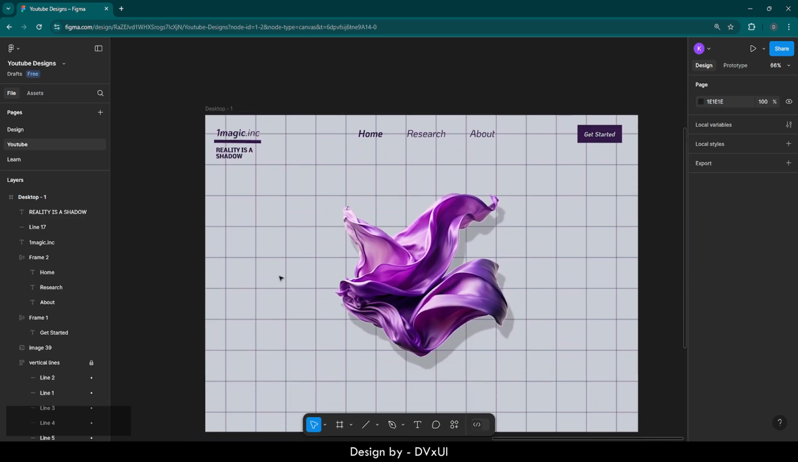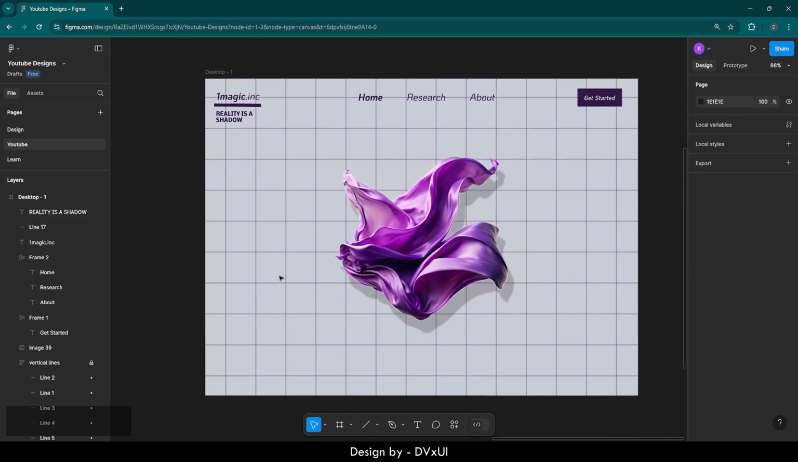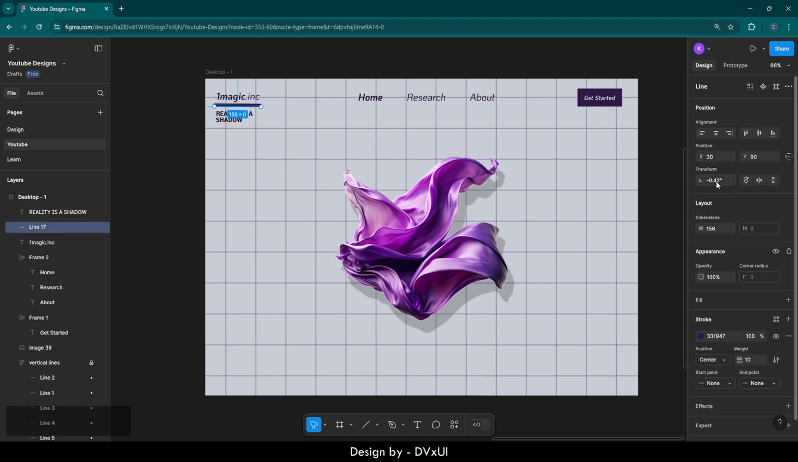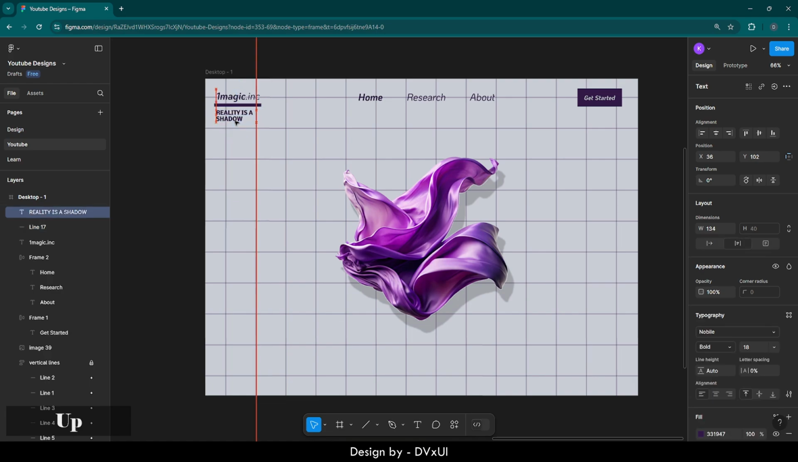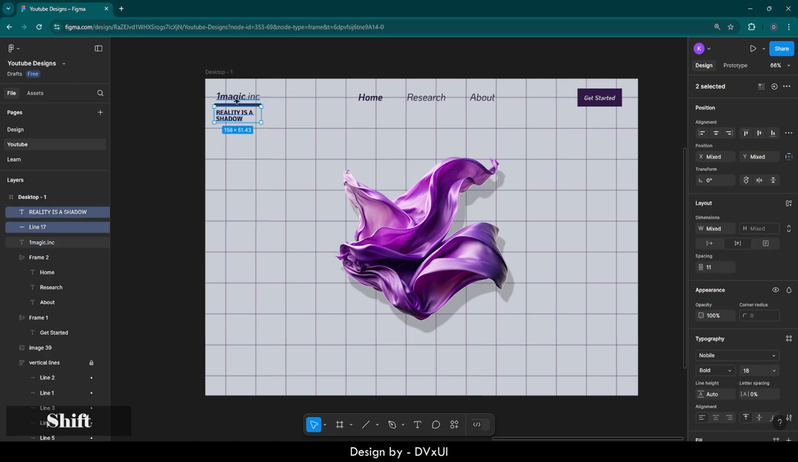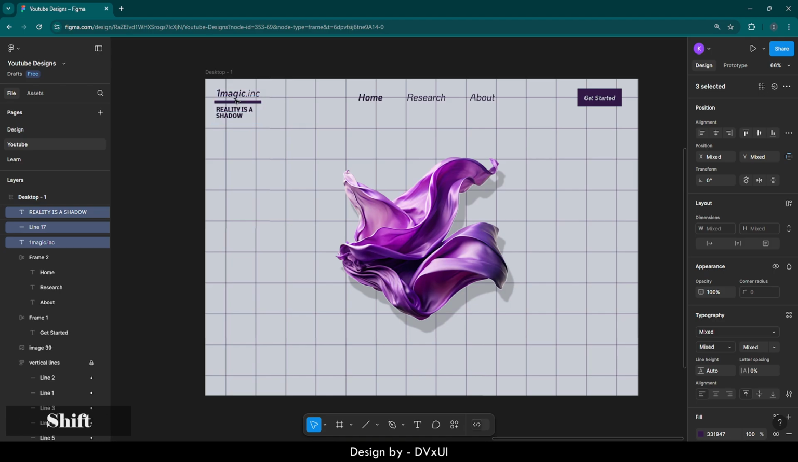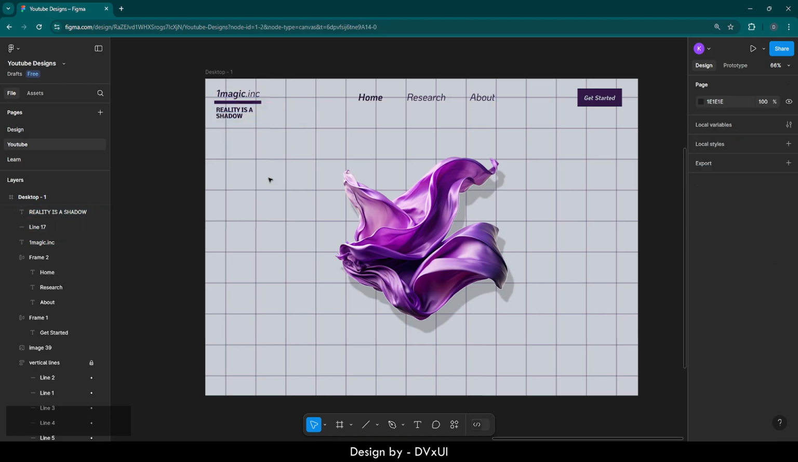So this is done. The header section of this website is done. I think what we can do is, yes, I was right. This was angled by 0.42 degrees. So we need to change it to 0 degrees. So let's select it and write 0 over here and push it up. Let's select all of them, push them up a bit. And now this looks perfect.